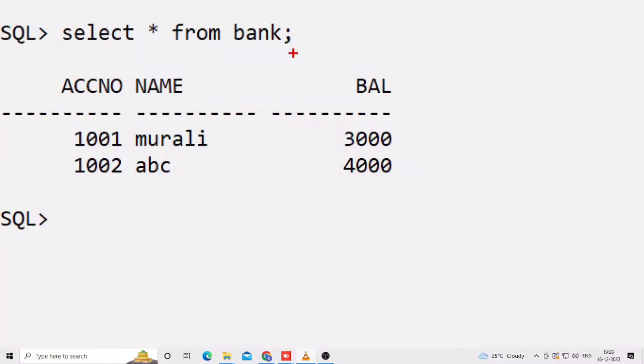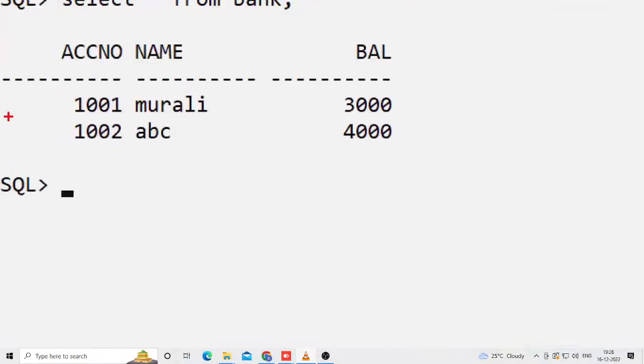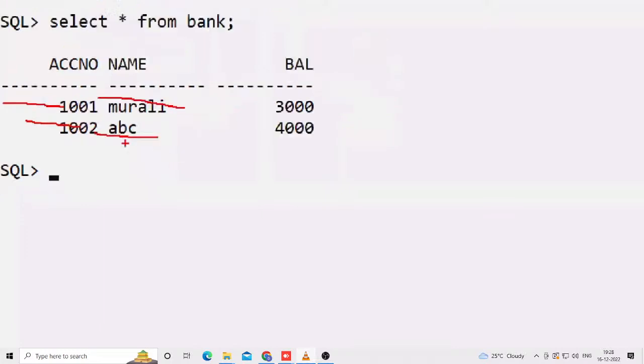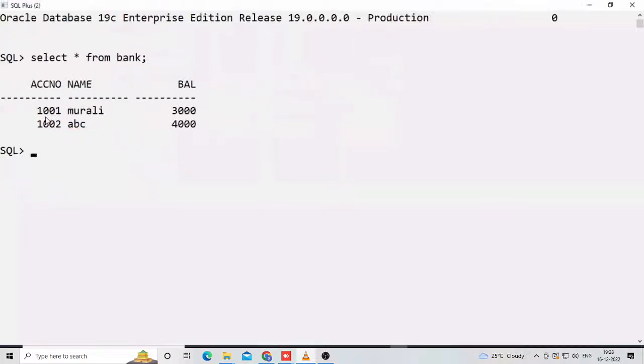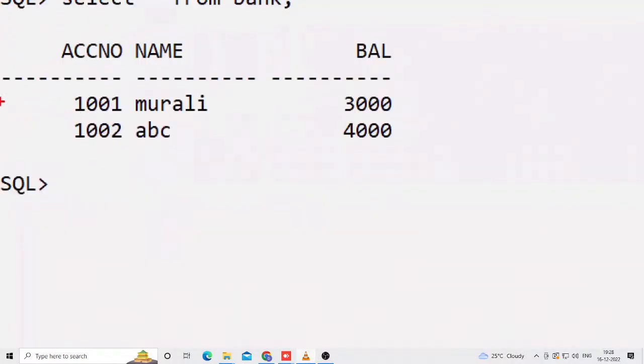Suppose this is in a bank, for example, SBI bank. In this bank, this is the data. Observe here, these are columns: account number, name and balance. These are called columns. Here, these 1001 and so on are called rows or data. Suppose this data, observe it here for 1 minute. 1001 is an account number.